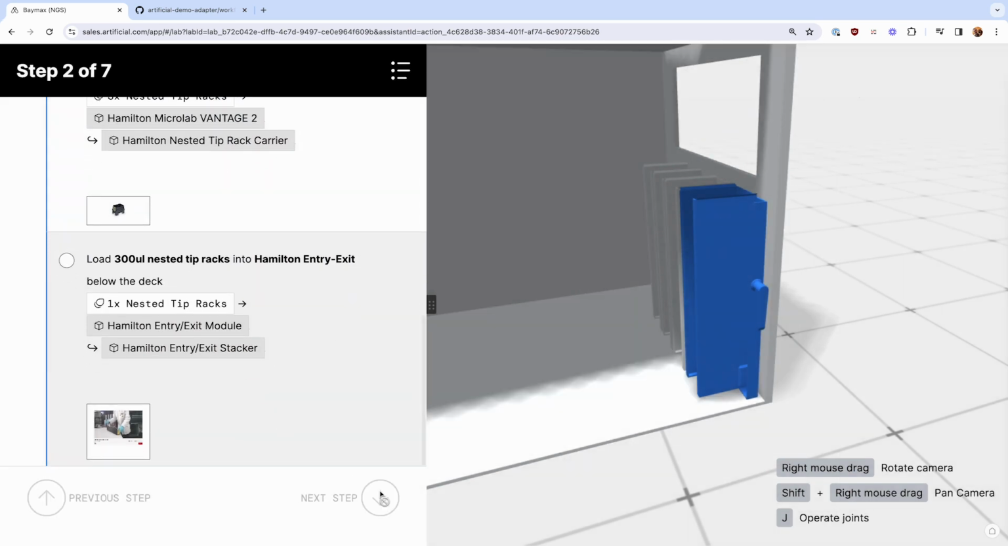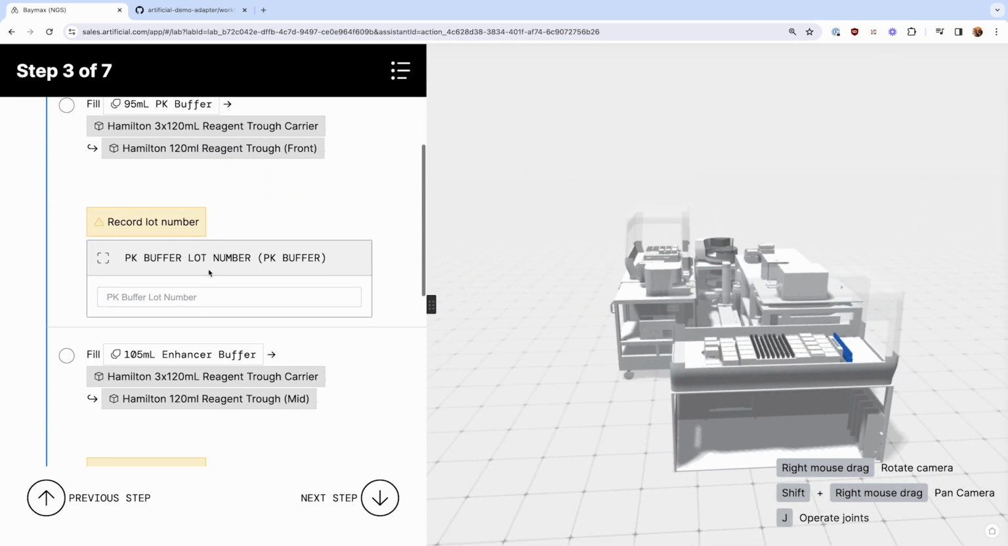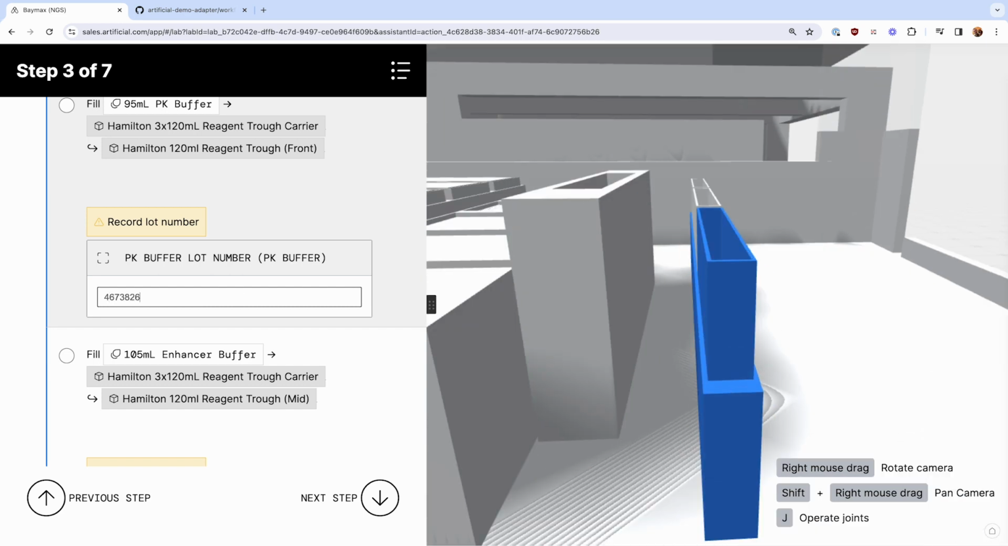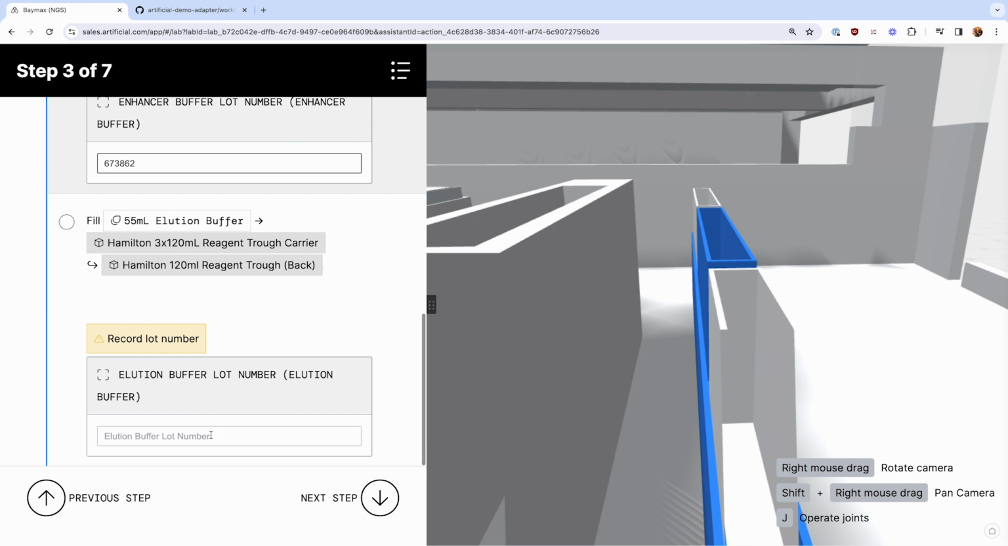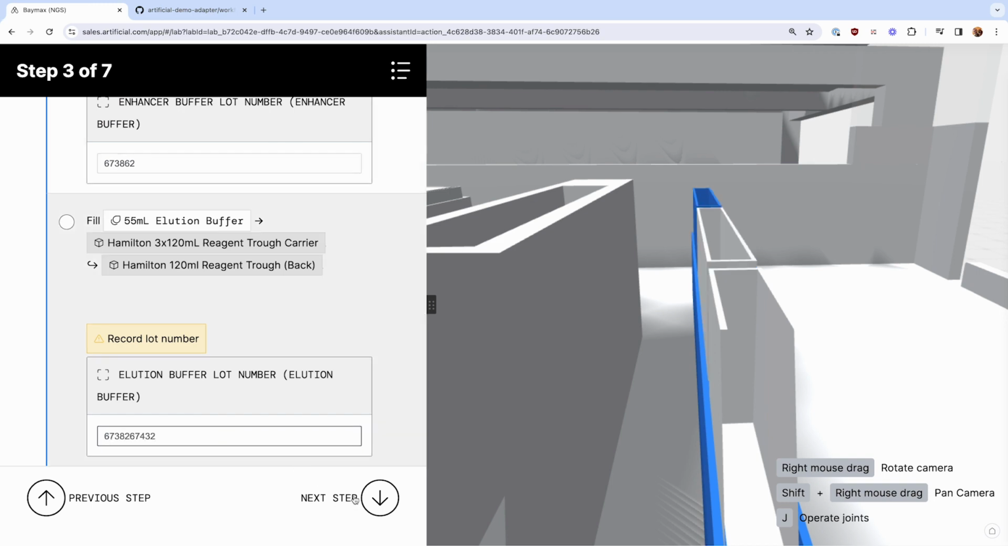You can also capture user input by scanning barcodes or entering lot numbers, so you can track, say, which reagent batch was used for an experiment, and if you find a problem with that reagent batch, you know which data might have been affected and can isolate it.